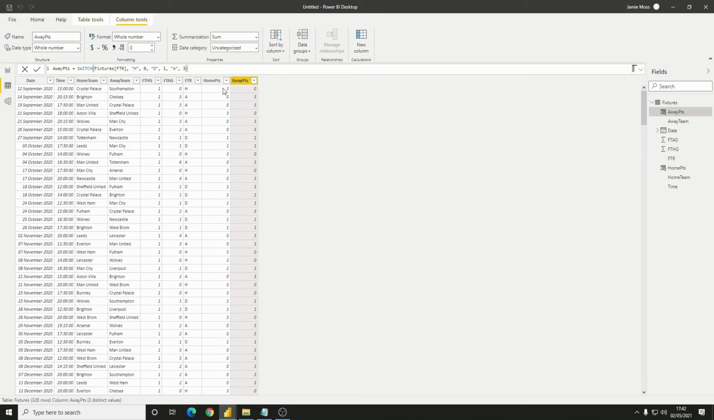You'll see that whenever the home points is 3, the away points is 0, whenever the home points is 0, the away points is 3, and whenever the home points is 1, the away points is 1. So you know that these two columns are working perfectly.